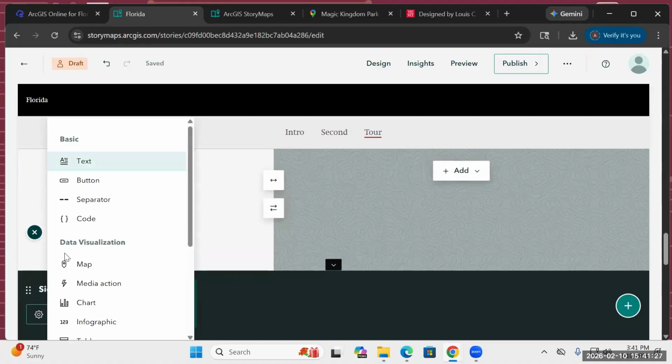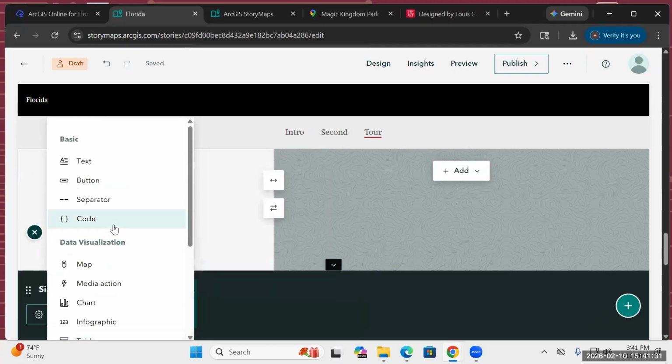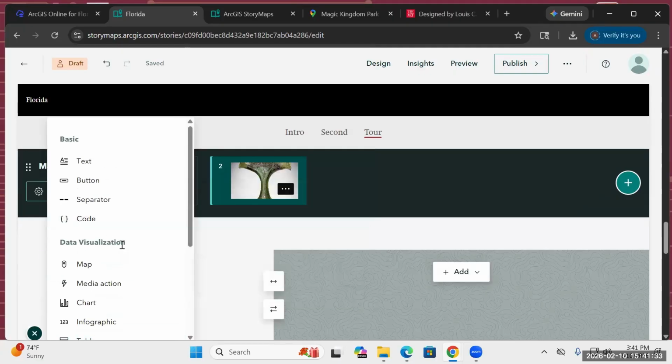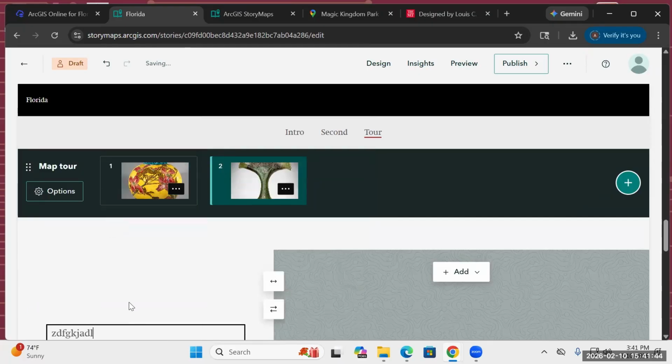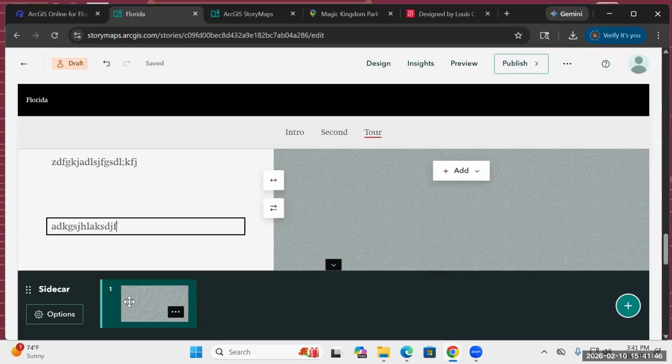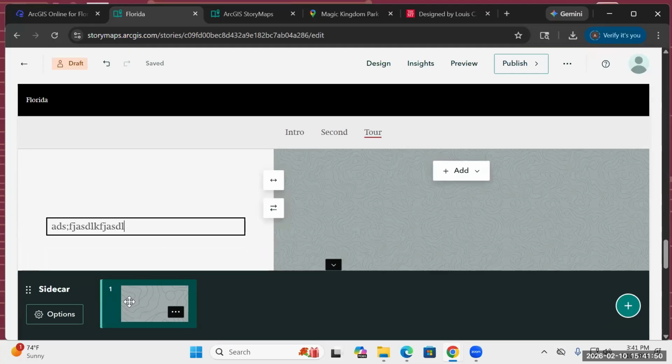Here I can add in pretty much almost every element that we have available in the main part of it. Like text, I can add a small map. You can add an infographic, a table, anything you want in here. So here, I'm just going to quickly type in a bunch of text with some spaces in between as an example.